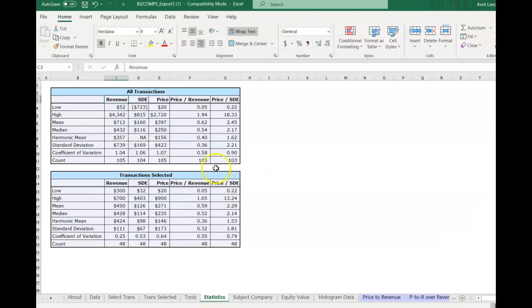So some things to note here. You saw we started with 105 transactions. By narrowing the range from 300,000 to 700,000, we're now down to 48 transactions. This is good. That's a real good sample size. As long as you've got more than 6 items in your sample, then your sample has a chance of being relevant. The more you can have, the better, but 48 is plenty. So you always want to have at least 6 if you can.